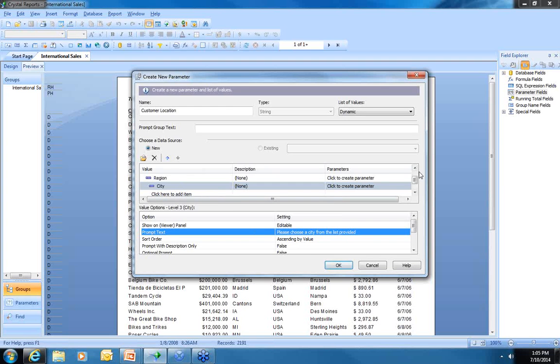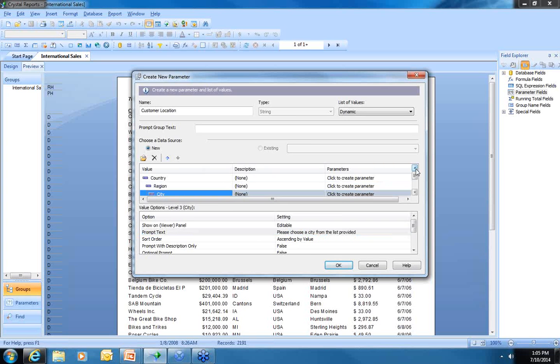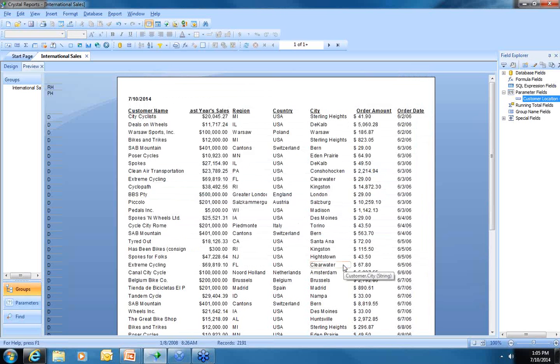Okay, so I have my three prompts. One for the country, one for the region, finally for the city. The city is what I'm really looking for. Clicking OK to create the parameter. So that's going to give them, when they refresh the report, when they go to print the report, the dialog box, and this is okay, choose a country, choose a region, choose a city.